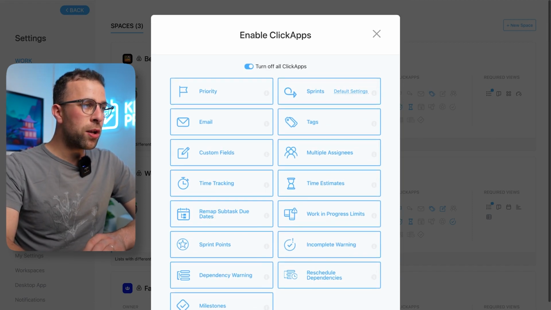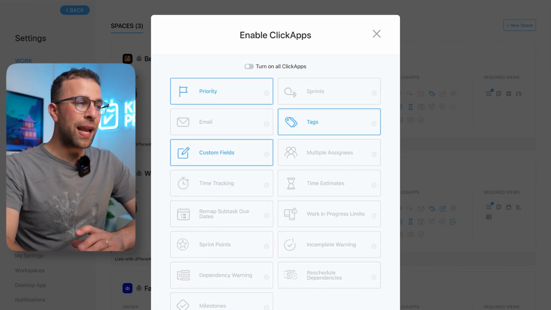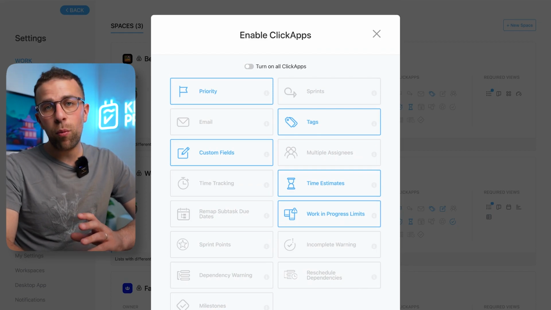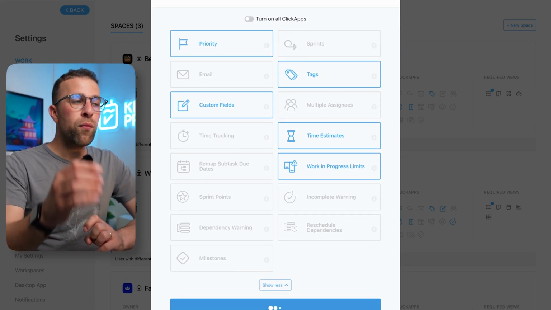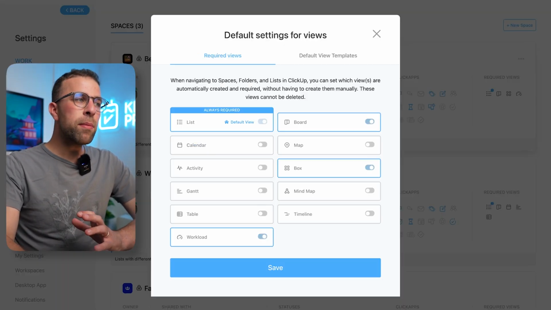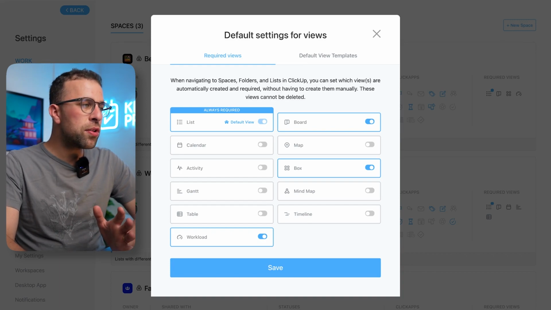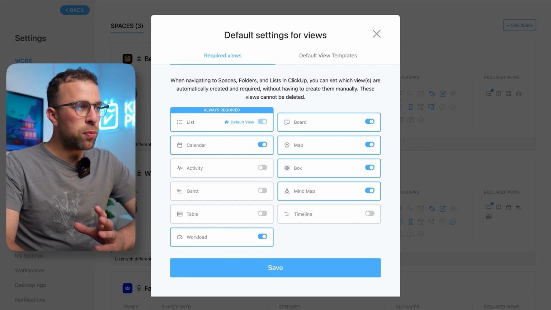All of them can be turned on, all of them can be turned off, or you can choose specific allocations for how you and your team want to work. You might not need all of these apps, so that's why you can really customize it down to the level that is important for you and your team. The same goes for views. You can see here that I can have specific views allocated. I could have a calendar view on the go, switch it on, map view, mind map view, whatever you find most suitable for you and your team.